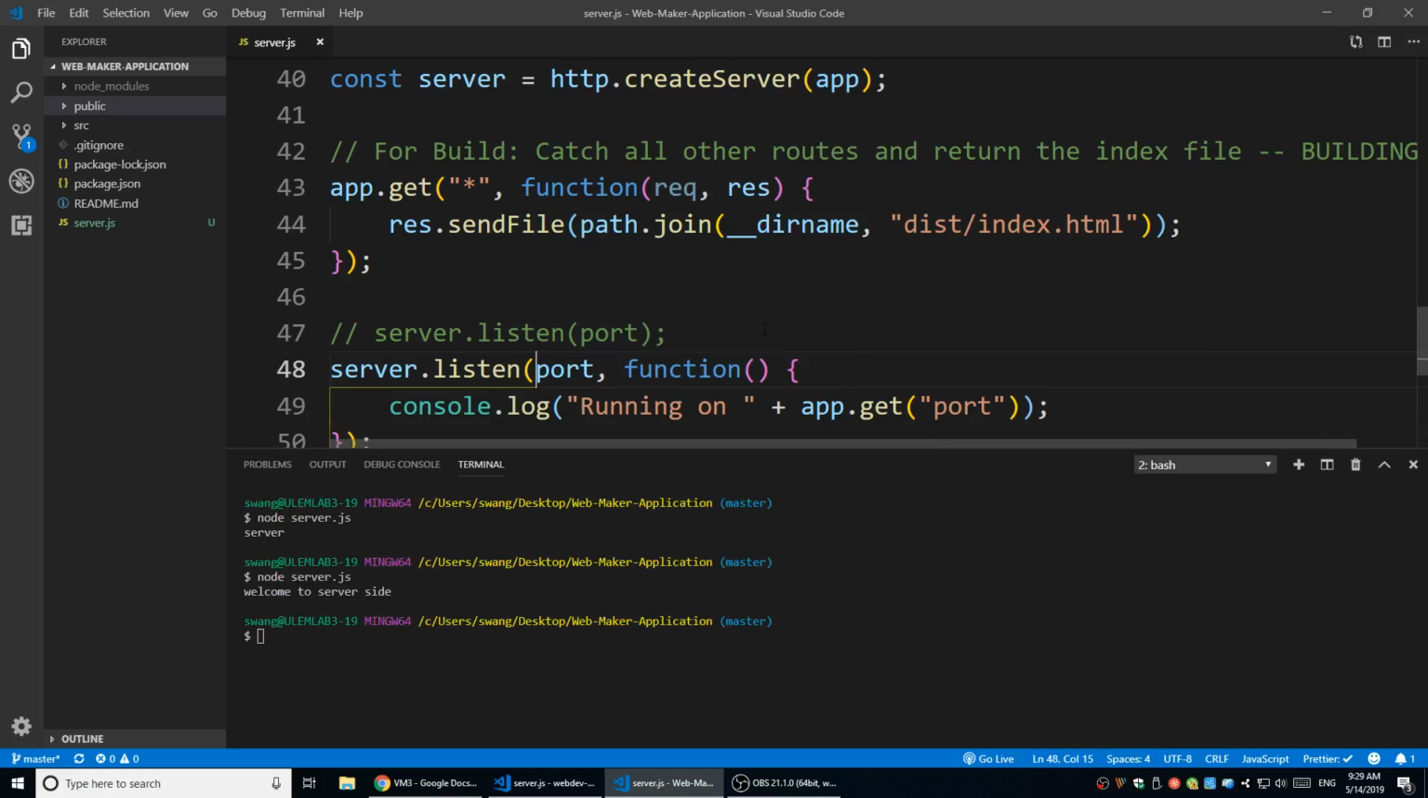To run this one, you can just do node server.js. Just run it. It says running on 3100. It's just going to run forever. It's not going to allow you to type anymore. It's just like the client side. It's just listening for any incoming request.